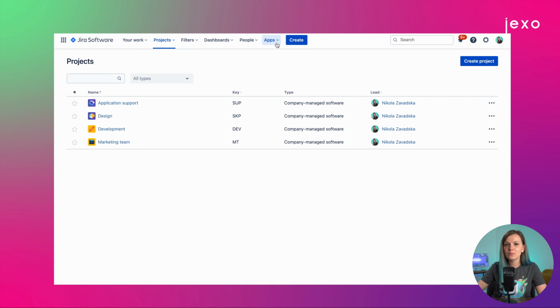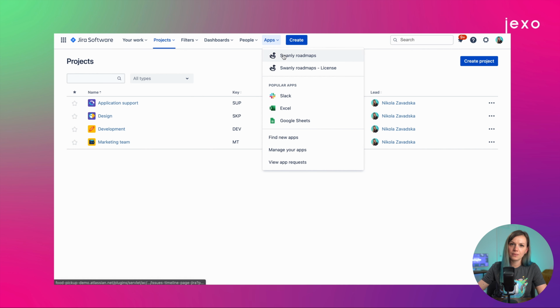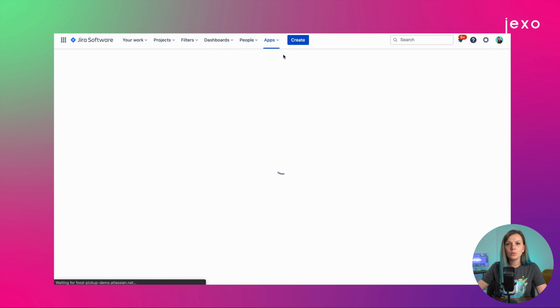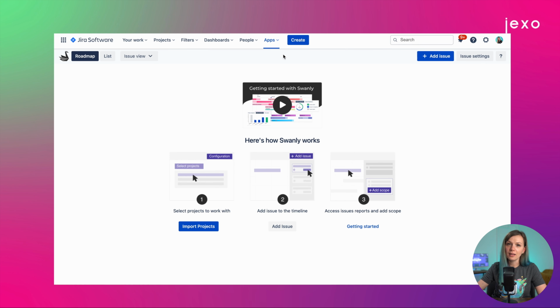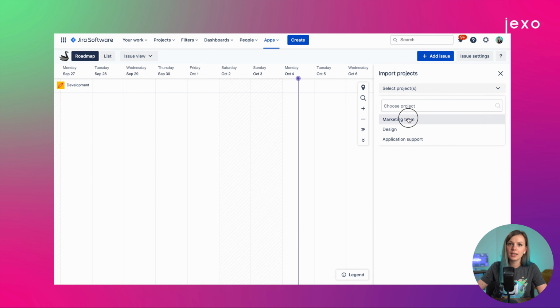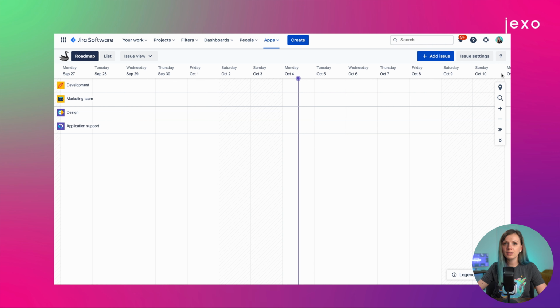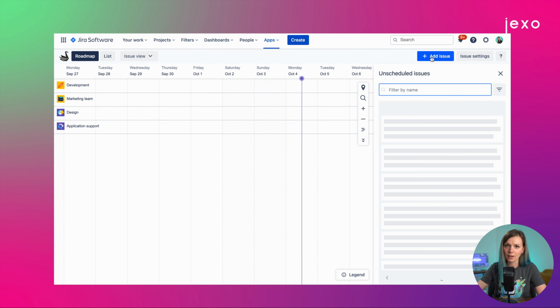You can access Swanley from the main Jira navigation menu under the Apps tab. The first thing you will need to do when you come to Swanley is to decide which view you would like to use, issues or releases. Because I created my initiatives as epics, I will go with the issue view. I need to import the projects in Swanley, and then I'll be able to see projects as the swim lanes on the timeline together with the issues I created here under the Add Issue panel.